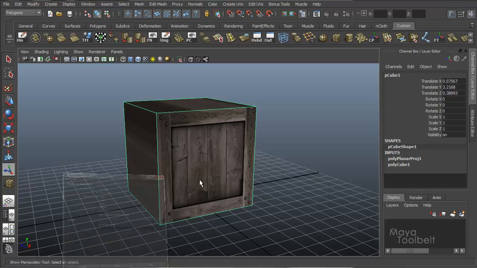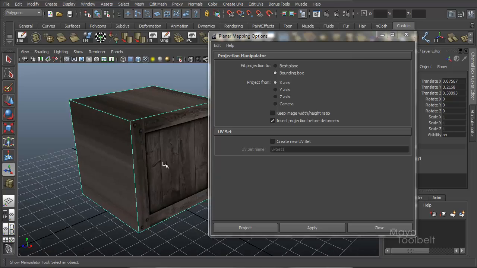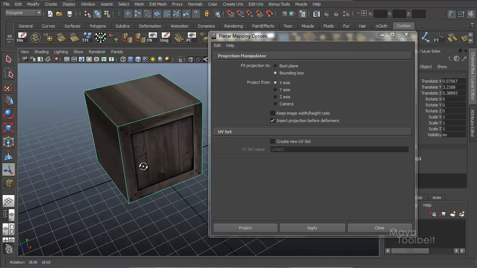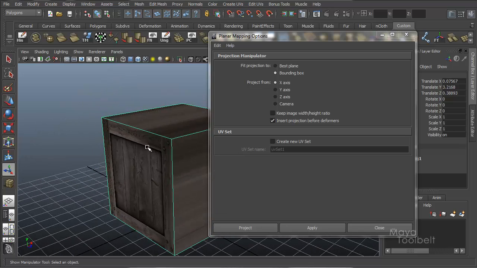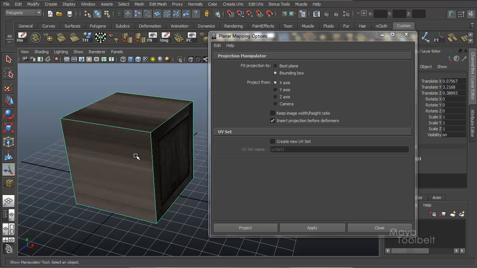If we look at our options again, project from the x-axis. So the x-axis is being projected in a planar direction. That's why the faces on the opposite sides of the cube along the x-axis are being projected. And if you think of like a spotlight or a projector from a movie theater, the projecting image is coming from the projector up in the projection booth onto the screen.